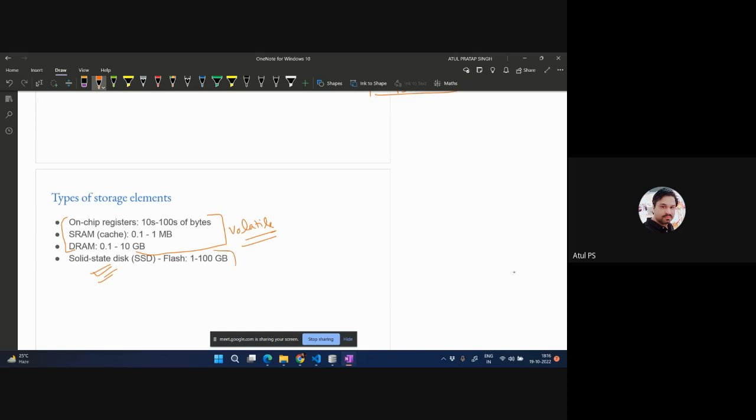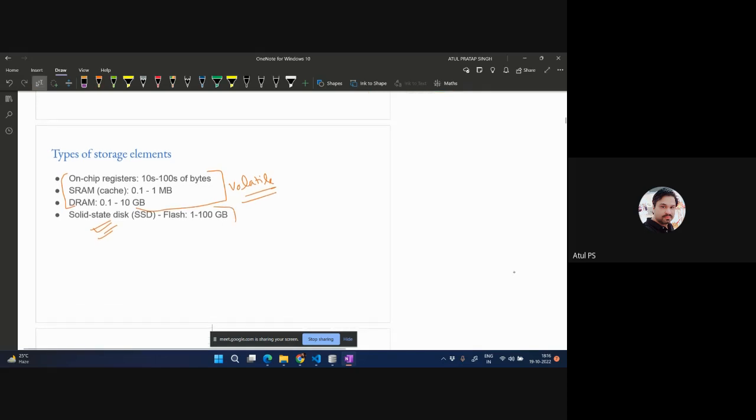The remaining things in the external storage classes are non-volatile memory. First is SSD. The capacity of SSD is high compared to DRAM. Nowadays we generally use 1 to 100 GB or more, and currently SSDs of up to 1 TB or more are available in the market.